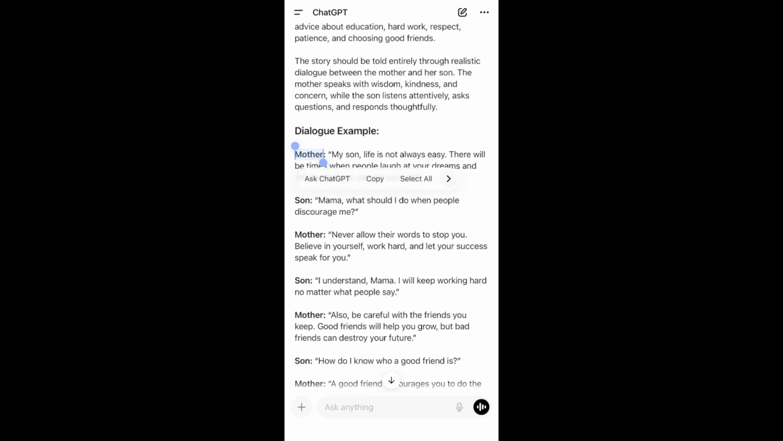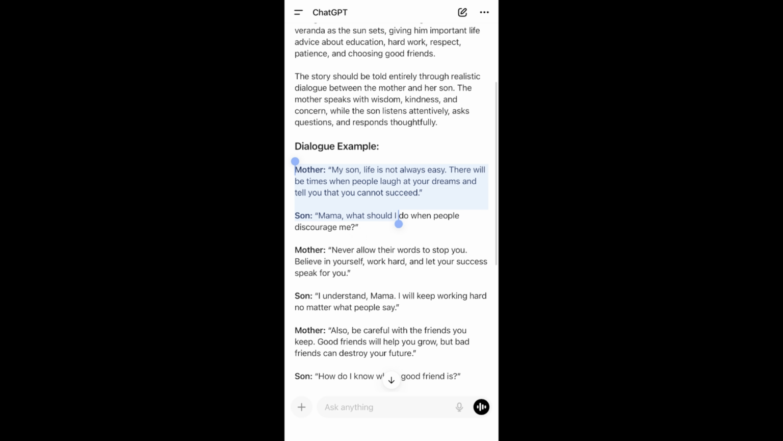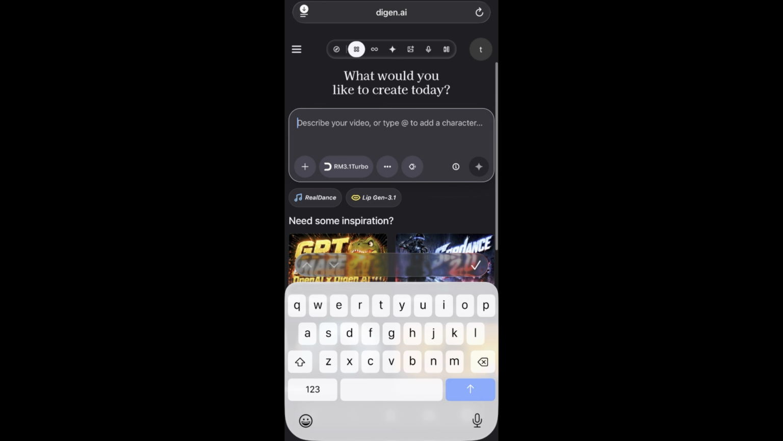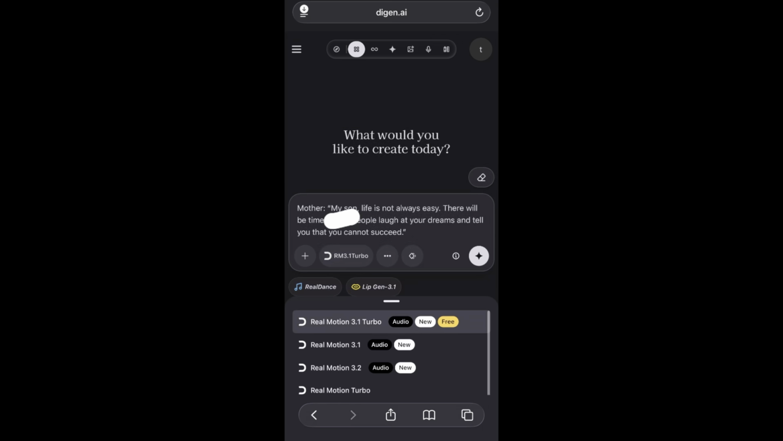This is the one I want. That's what I told ChatGPT to do for me. You can do your own. Then I'll copy the prompt ChatGPT gave me, then I'll take it back to that platform. All I'll do is paste it. Very easy. You paste. You see this place here.